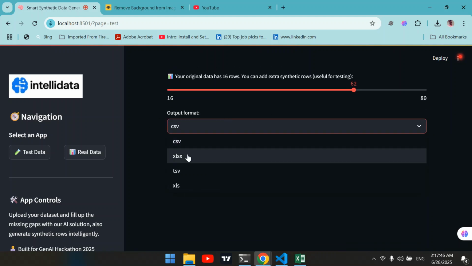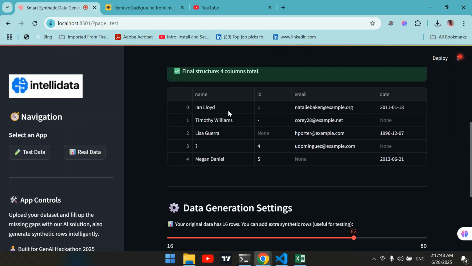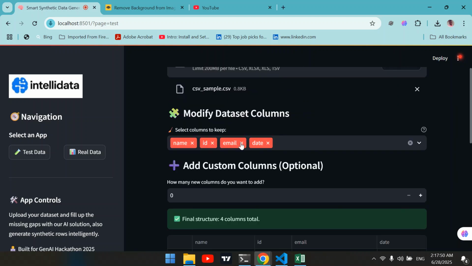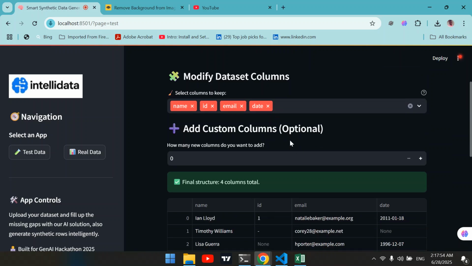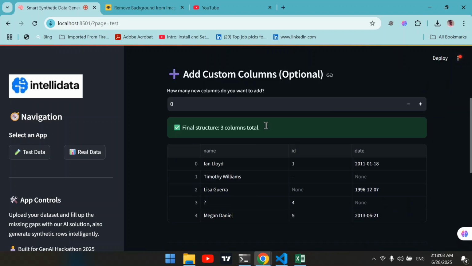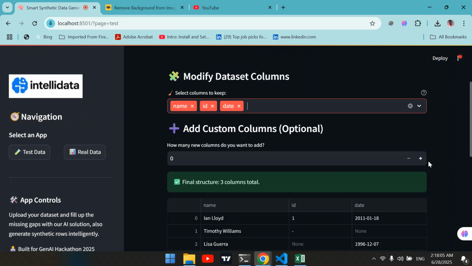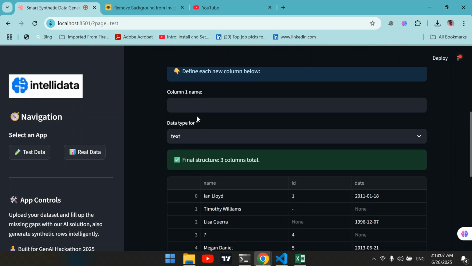And then we need a different file type as a return. So remember, you can eliminate any of these fields here if you want, and then you can add any. Let's say I just want to randomly remove email. You see, that's removed, and then I want to add any column, let's say price or anything.